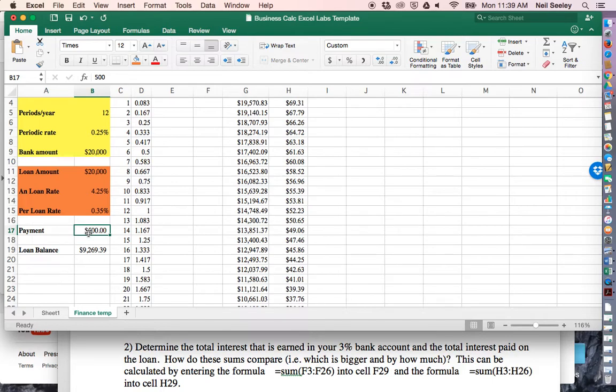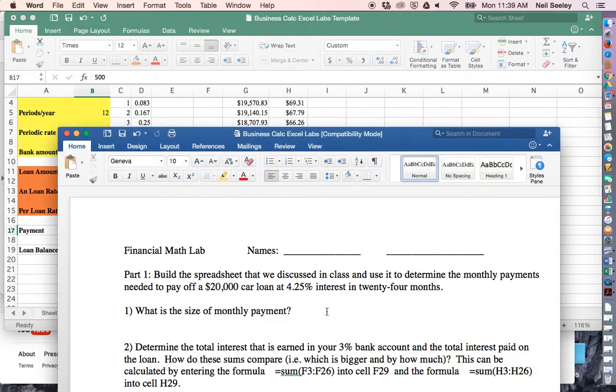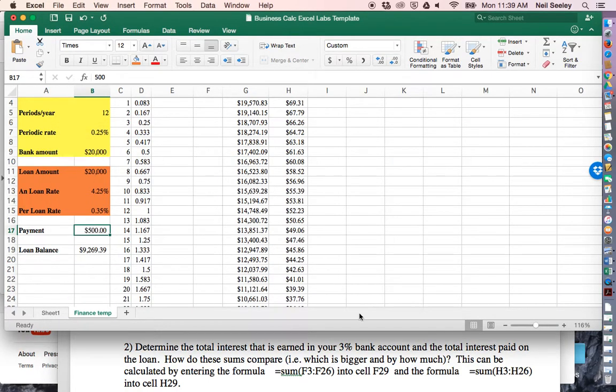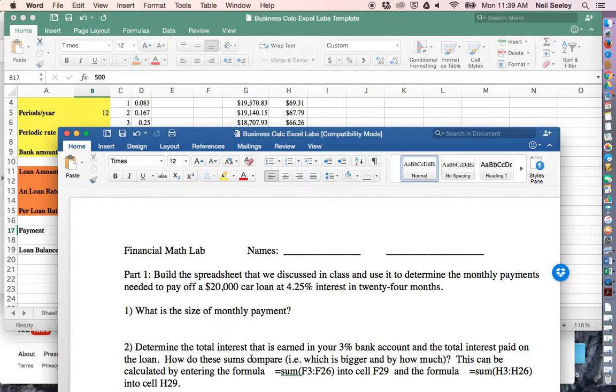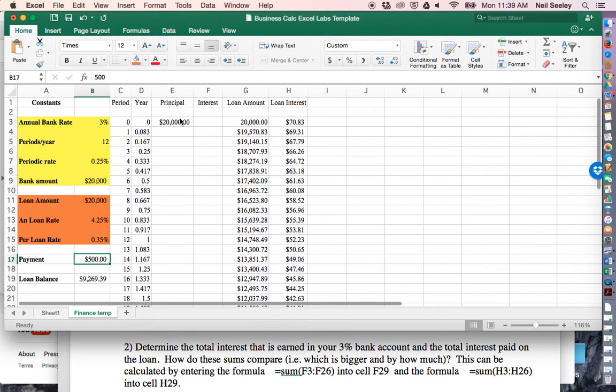I'm interested in finding within $1, let's say, the payment amount that would pay this thing off in 24 months. So keep tweaking that payment till it works. Now, part 2 is determine the total interest that is earned in your bank account 3% wise along the way. So I'm going to show you that real quick and kind of wrap up this piece of the video.